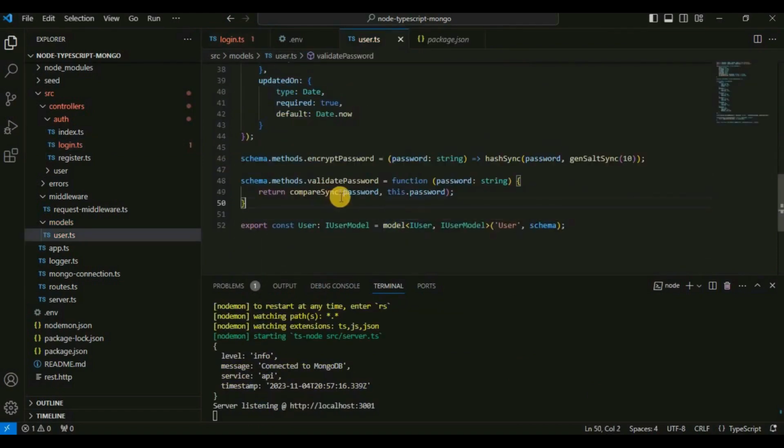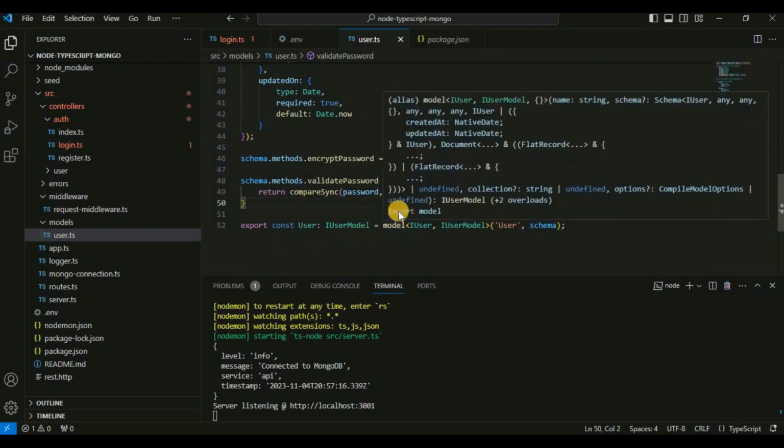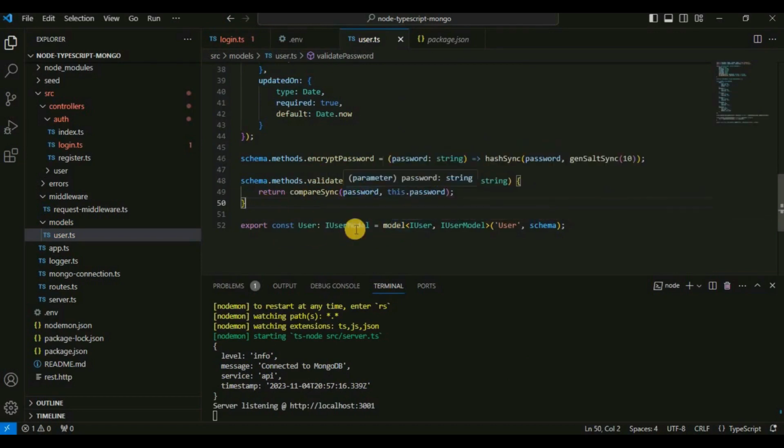So if you see the compareSync method, it validates the user-provided plain text password against the stored hashed password. It will compare, and if the password matches, it will give the result true. Otherwise, it will give the result false.